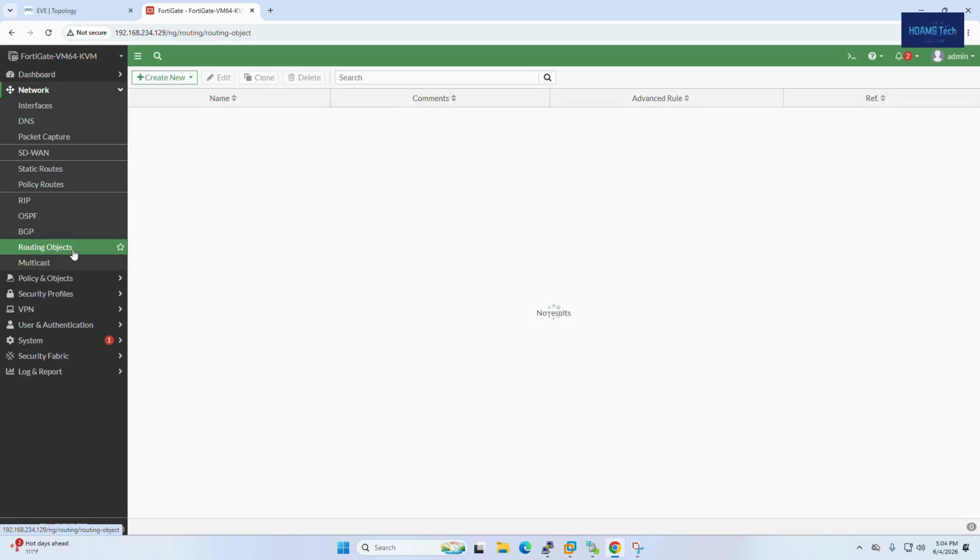And routing objects. Routing objects are reusable components used in routing configurations. Instead of writing everything again, we can reuse objects like route maps, access lists, prefix lists, AS path lists, and community lists to simplify management. Route maps save time in configuration and reduce errors also.